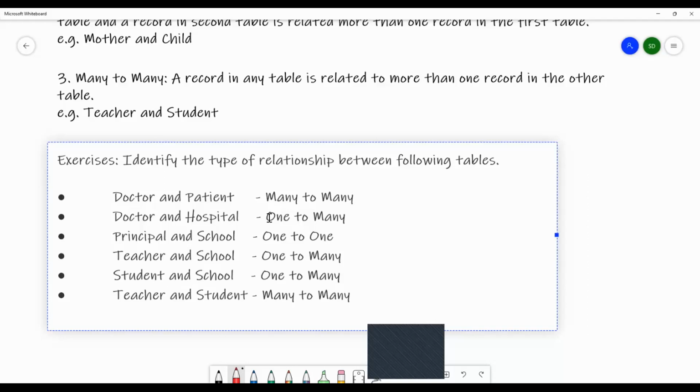So remember, when you want to identify relationships, you have to consider both tables. Take a record in the first table, see how many rows it can connect to in the second table. Then take a record from the second table and see how many records in the first table it can connect to. So by looking at that, you can classify it as one to one, one to many, and many to many.